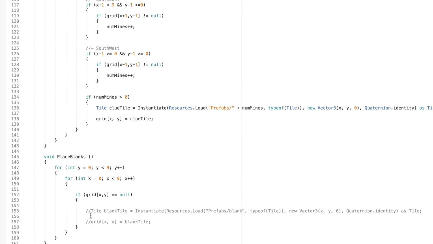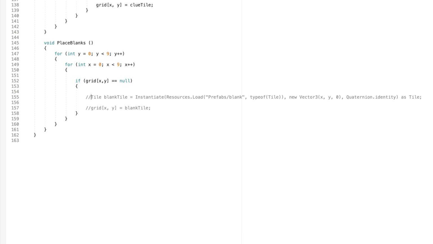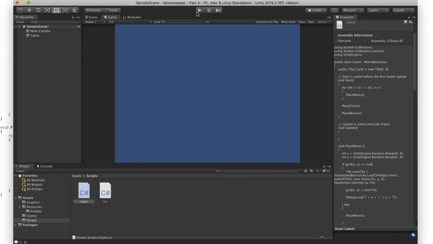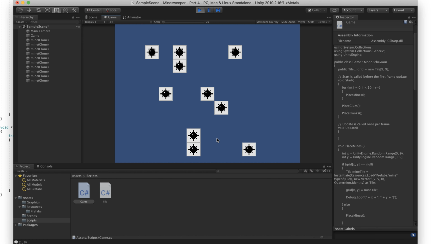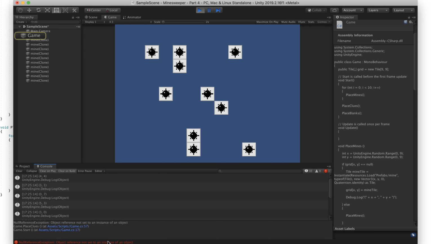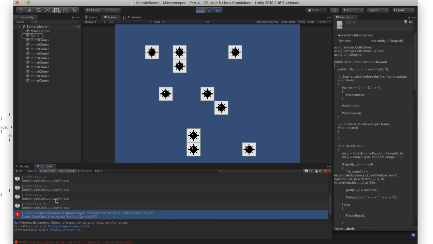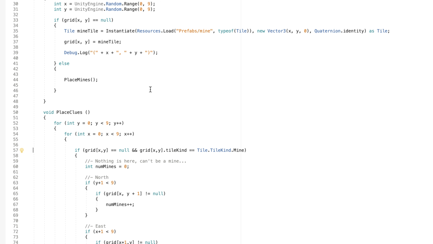So now we should be able to put this back in, right? And the blank tile. Save that. And let's go ahead and press play. Wow, did not like that. What do we have going on here? Object reference not set to an instance of an object. Oh, obviously. So that's where I did this wrong.